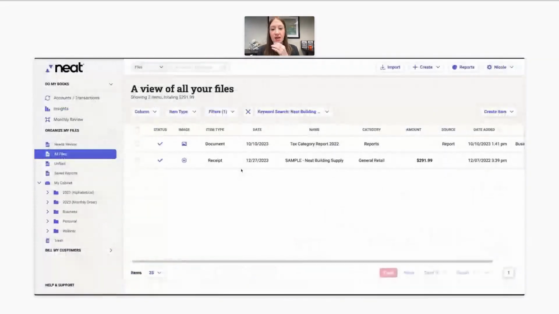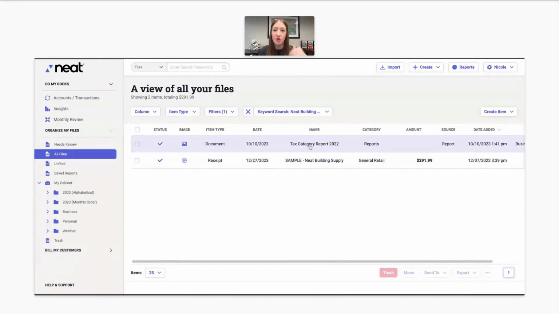And the second thing that popped up is this report. This is a Neat generated report. The reason that this popped up in my search results is because this file is in that report somewhere. If I were to open this report and search through the images of this report, we would see that this Neat Building Supply receipt is somewhere within that Neat generated report.